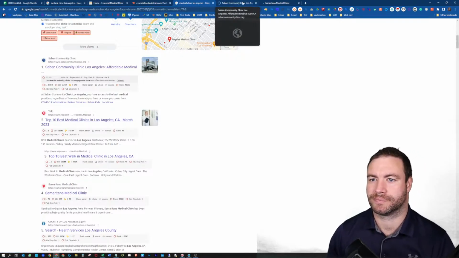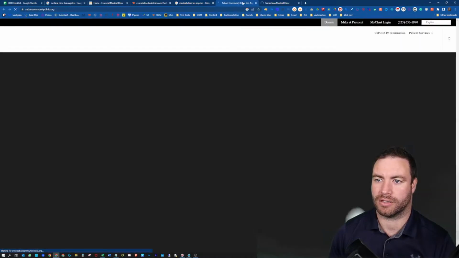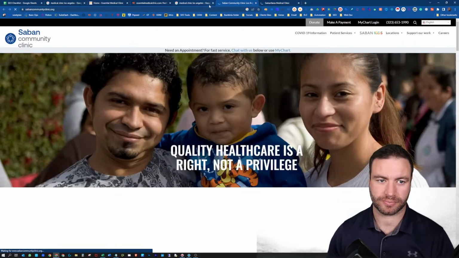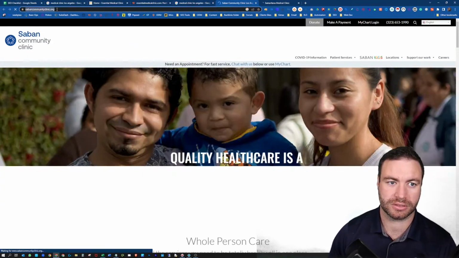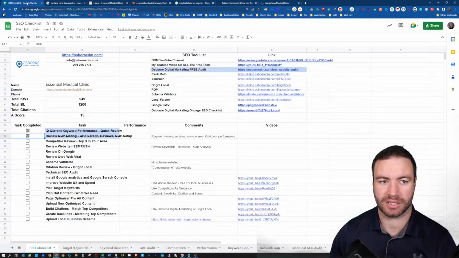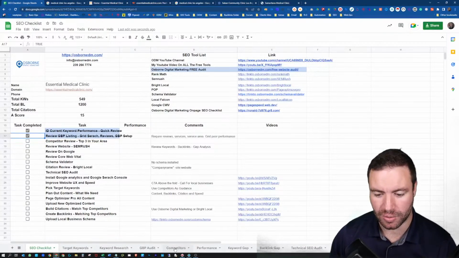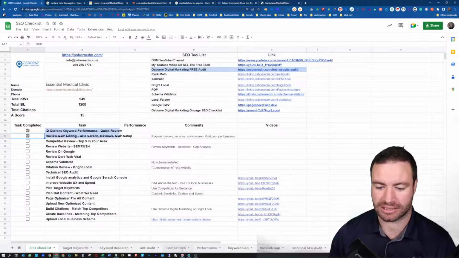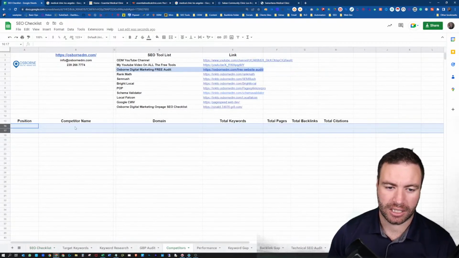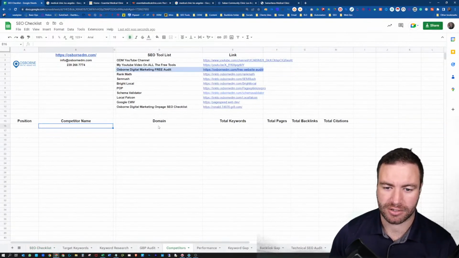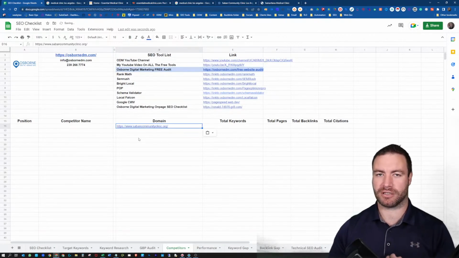All right. So we want to have a look at these guys. What you want to do is grab their domains first of all. I'm grabbing all their domains just in case anything were to happen. So you'll see the competitors tab in your Doctor's SEO checklist. Click on that. Now in here, you'll be able to add the domain, the name, and everything of the competitor.